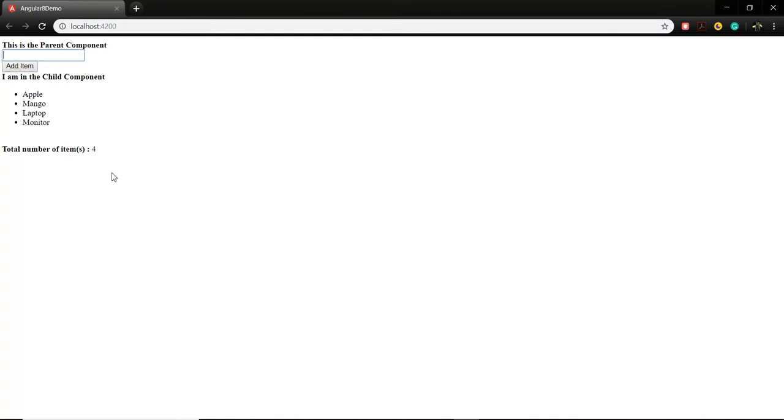Okay, so now I am passing the two values from the parent component to the child component.